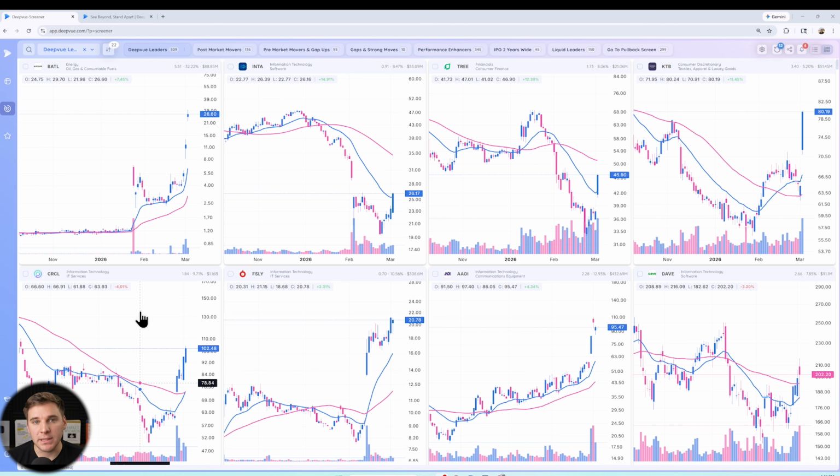Today we're going to be talking about the very useful mini chart view in Deepvue, which allows you to streamline your workflows and take a look at a lot of stocks at once on multiple time frames. This is very helpful when you're going through a long screen with a couple hundred names, or if you just want to review your more focused watch list and see a lot of stocks all on one screen and review their price action throughout the day.